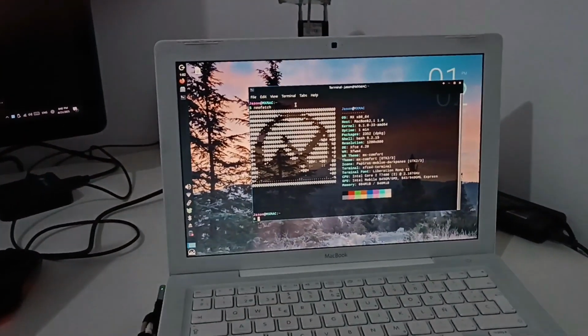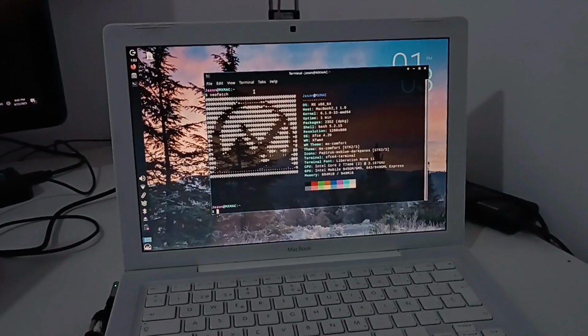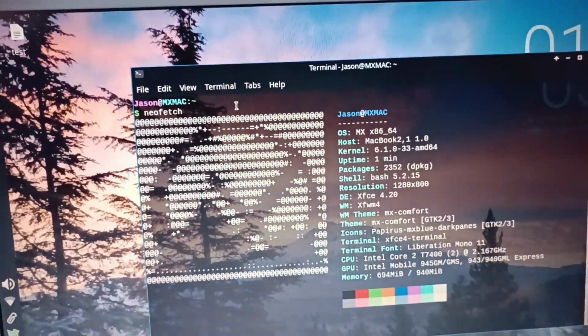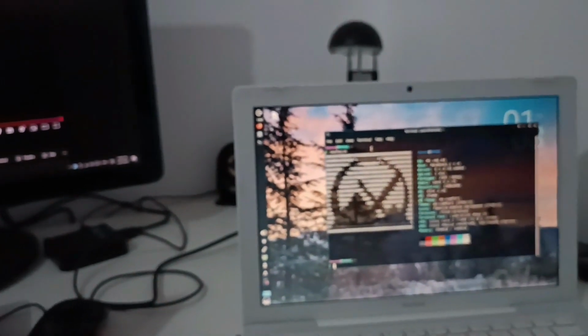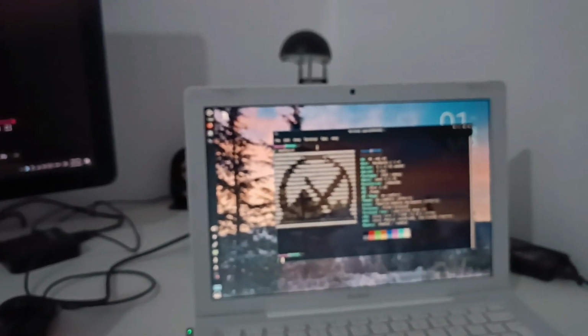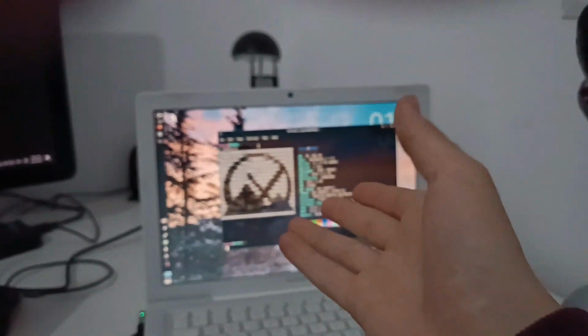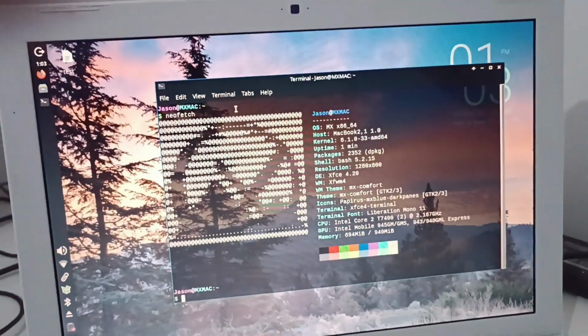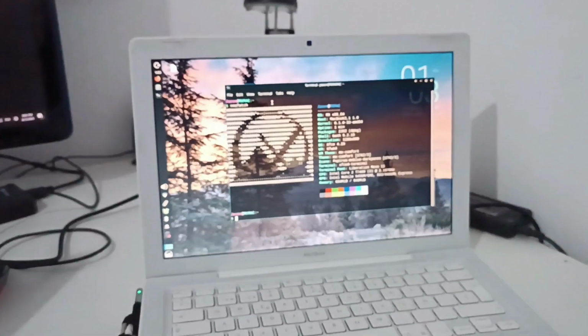But anyways, check this out. This is the laptop that I bought for $10. As you can see, it's a MacBook 2000, the 2006 variant that came with 1 gigabyte or 2 gigabytes of RAM and 160 gigabytes storage. Also, it comes with a Core 2 Duo, which is really cool, not gonna lie.